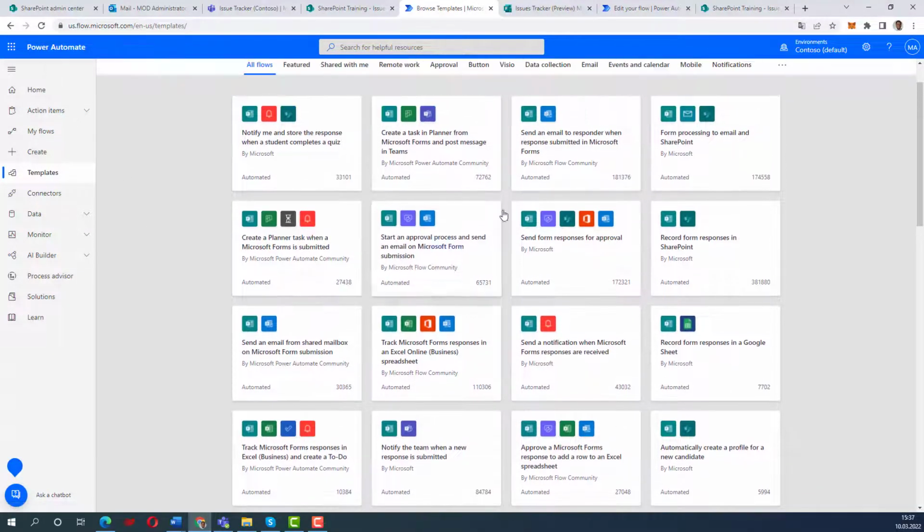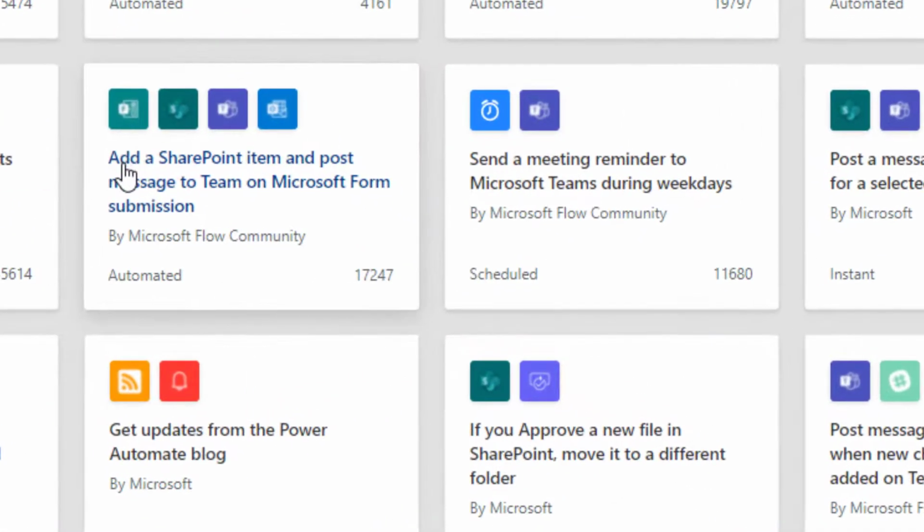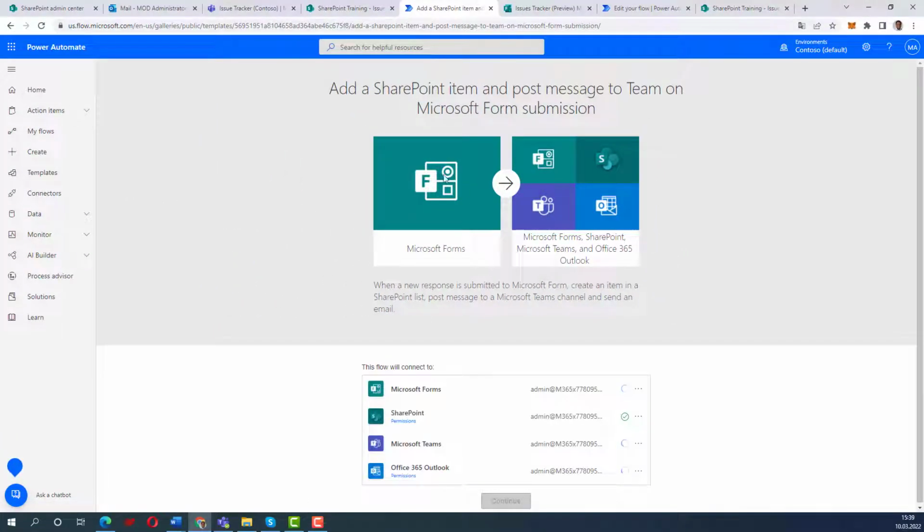Now what I'm looking for is a template where I have an integration between SharePoint, Teams, and Outlook. Okay, this is what I'm looking for. So, add a SharePoint item and post a message to Teams on a Microsoft Forms submission. If I use this template, yes, it will create a flow that will integrate Microsoft Forms with SharePoint, with Teams and Outlook.